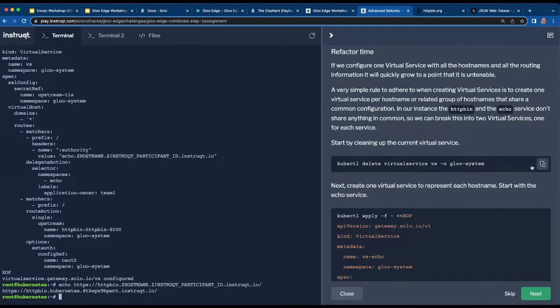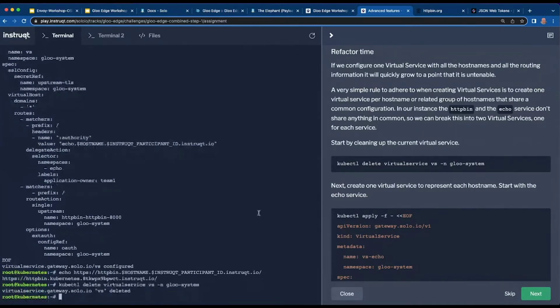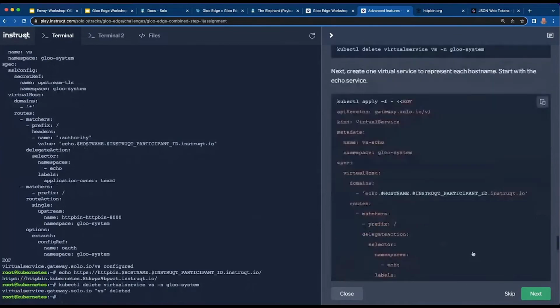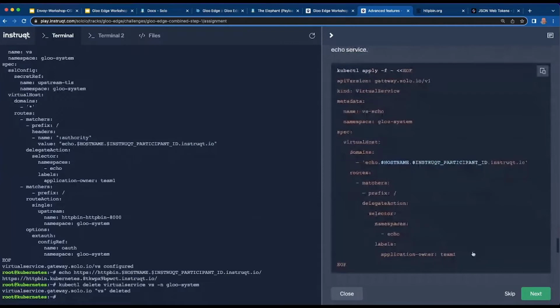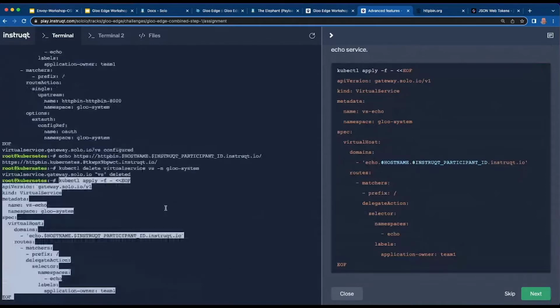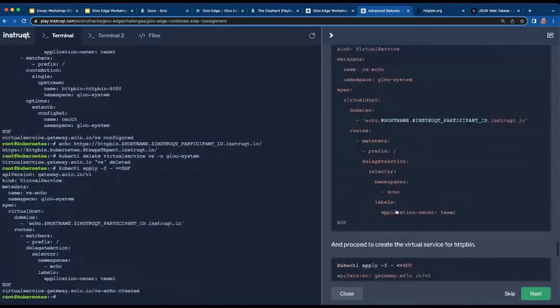All right, so let's delete the virtual service that's already out there. We'll get rid of that, and then we're going to create two virtual services to take its place. The first one is the VS Echo service. You can see that route looks pretty much exactly like what we had before, delegating off to a route table that then sends things to the proper version of the Echo service. So let's apply that.